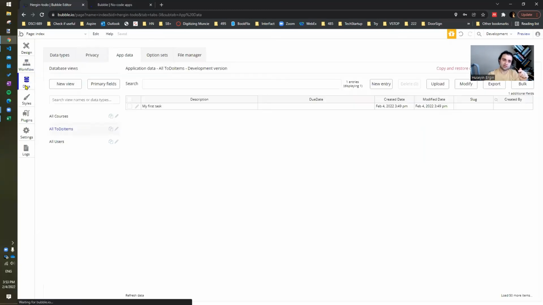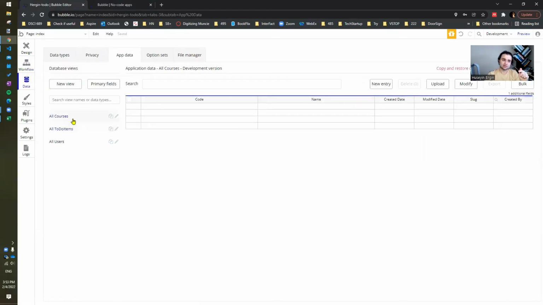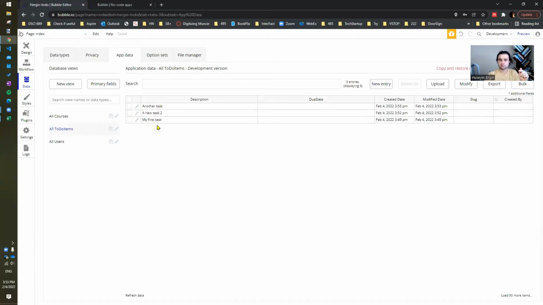And we go to data, and let's see, go and come back. Yes, the other 2 tasks are added as well. So this was the first part. Now we successfully added a task.